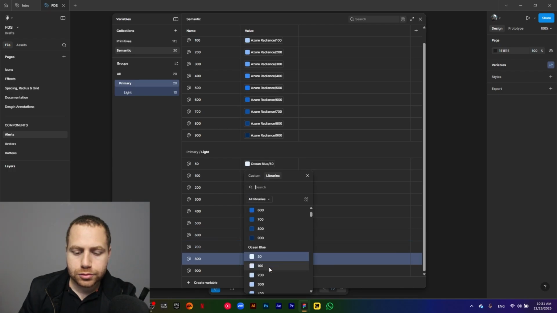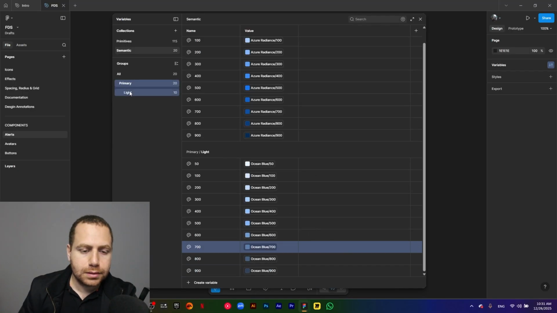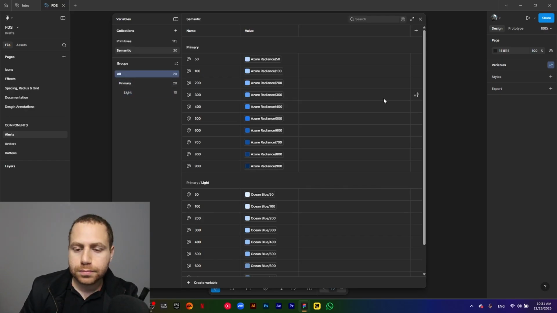700, 800, 900. Now notice that this primary folder, inside of it there is light. So there's two different versions inside of each other, like so. Now let us do the rest.